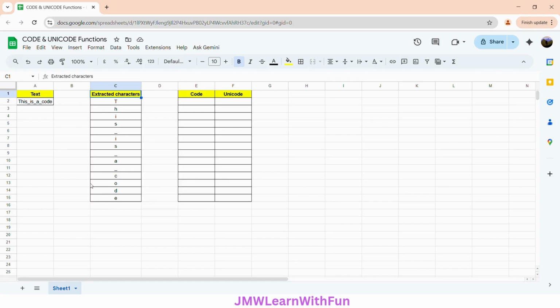From C2 to C15 range. So, we have "this is a code". In column E, we want the code, that is, the number code for each of the characters extracted in column C. In column F, we want the UNICODE for each of the characters we have extracted in column C.